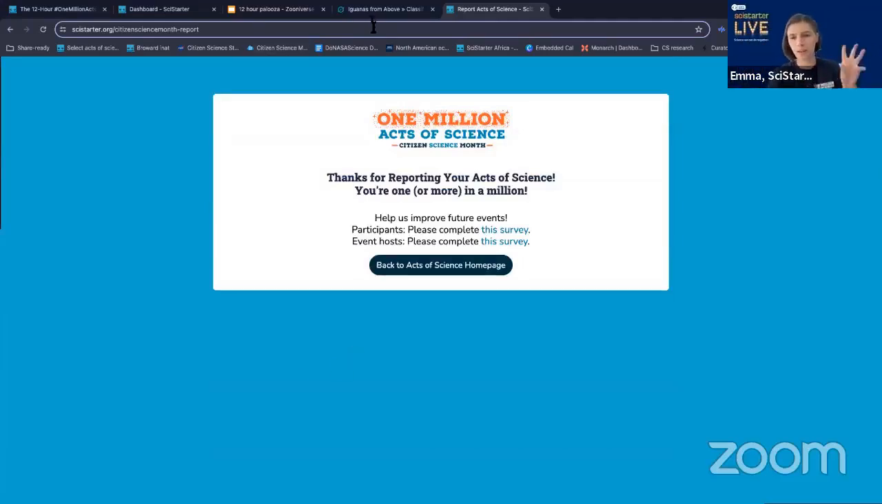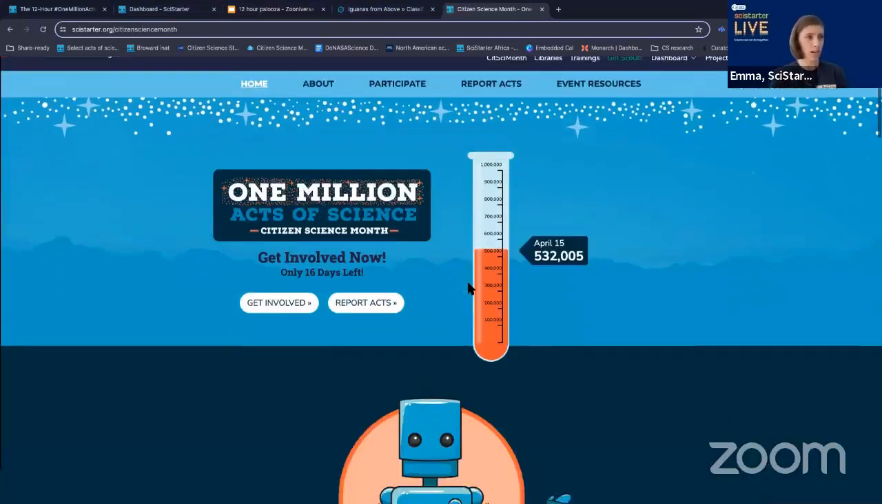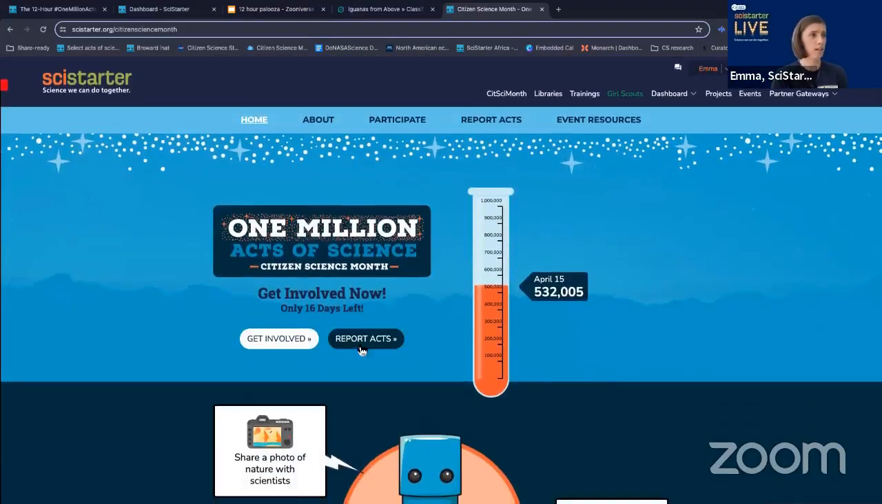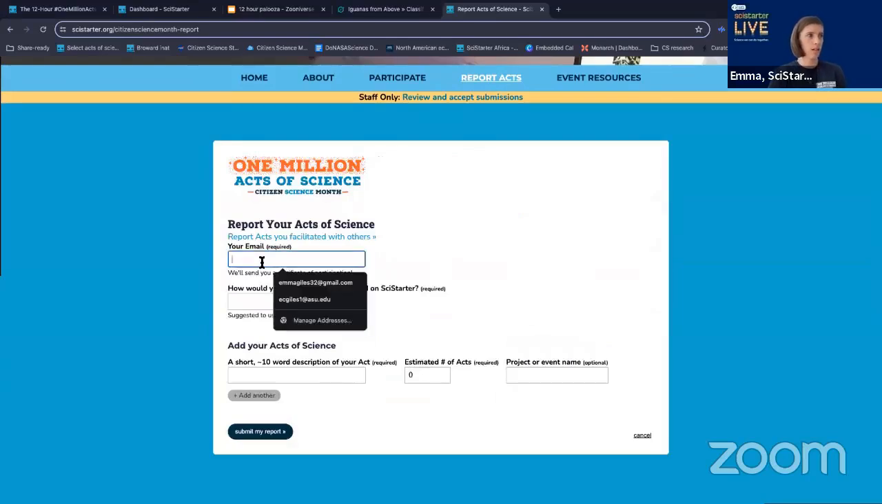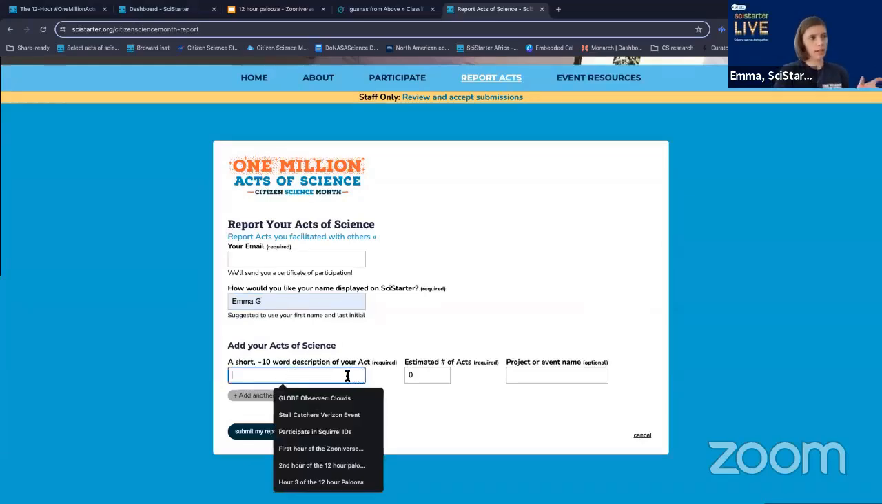So for all of you who were considered for that one, you're added. And then if you did not have a SciStarter account or a Zooniverse account while you're doing this, you can still report your acts as an individual. So you would just go to the reporting form, enter your email, and then how your name would be displayed, so first and last initial. And then you just describe what you did.